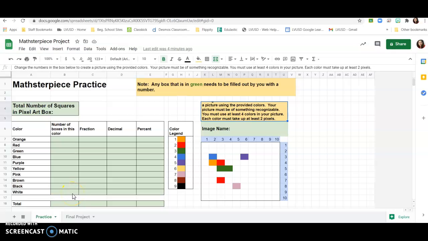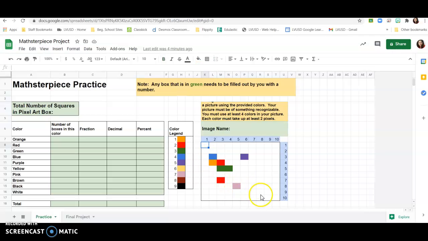All right, everybody. In this video, I'm going to show you how to do the practice part of the masterpiece activity that we're going to do, relating to converting between fractions, decimals, and percents. So the first thing you're going to do is play around with what I have over here so you can get an idea of how it works.